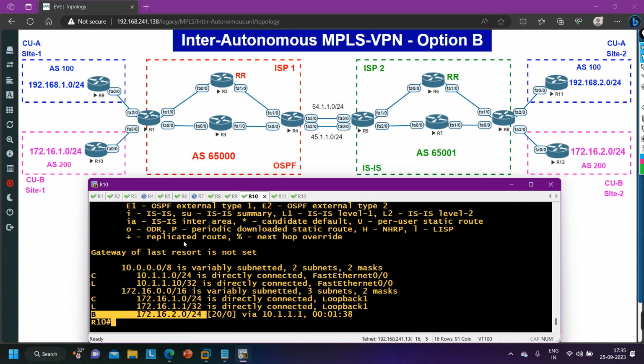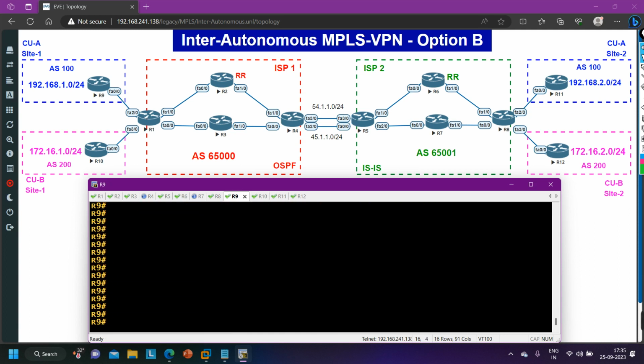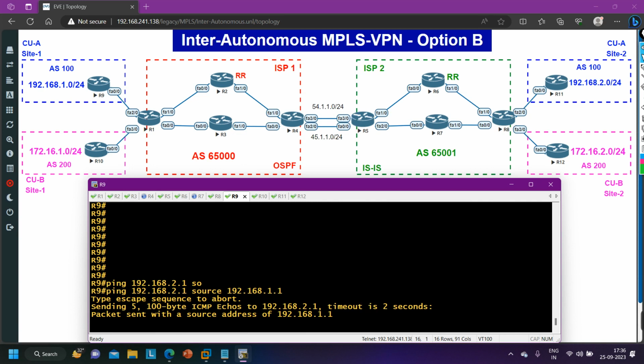But let me check the connectivity now. From router number 9, I am going to ping router number 11, meaning side 1 of customer A is going to ping side 2 of customer A. 192.168.2.1, and say source is 192.168.1.1, and see, ping is not working. Ping is not working. Now why is ping not working?